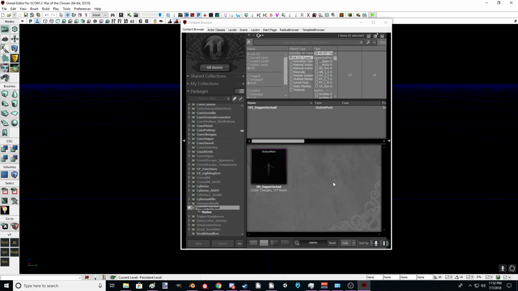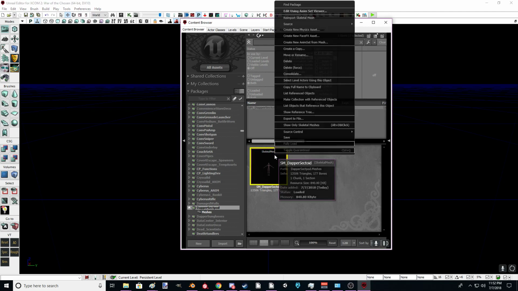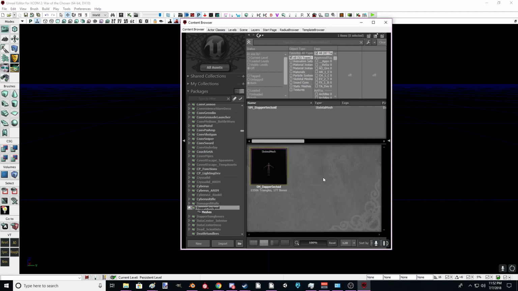Alright, boom, we're done. So, next up, normally the instinct is going to be, oh, let me just go ahead and hit the import button and import my asset. There's a lot of settings when importing a skeletal mesh that can be a little weird, and I found myself trying to import a skeletal mesh a lot and accidentally importing it as a static mesh, and sometimes can't figure out what the issue is.